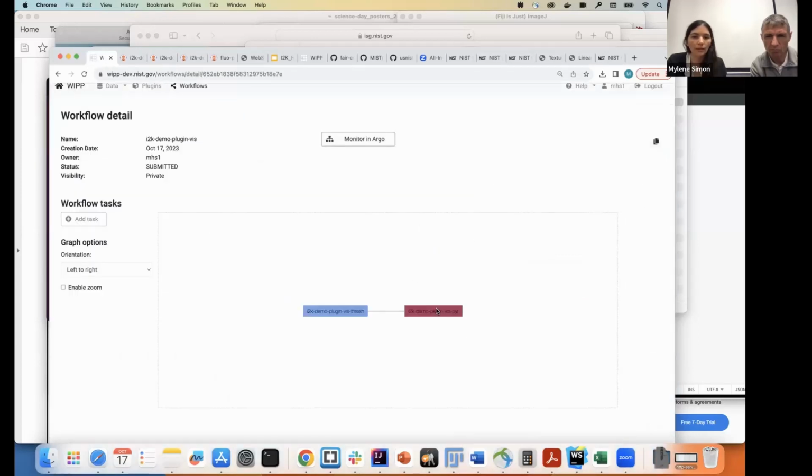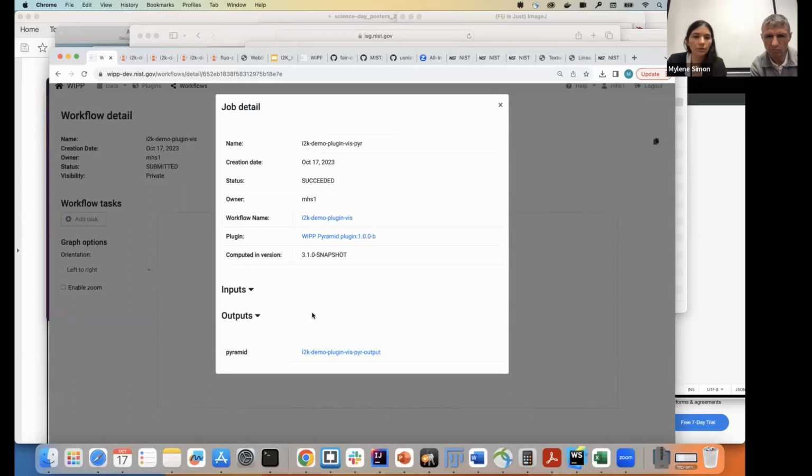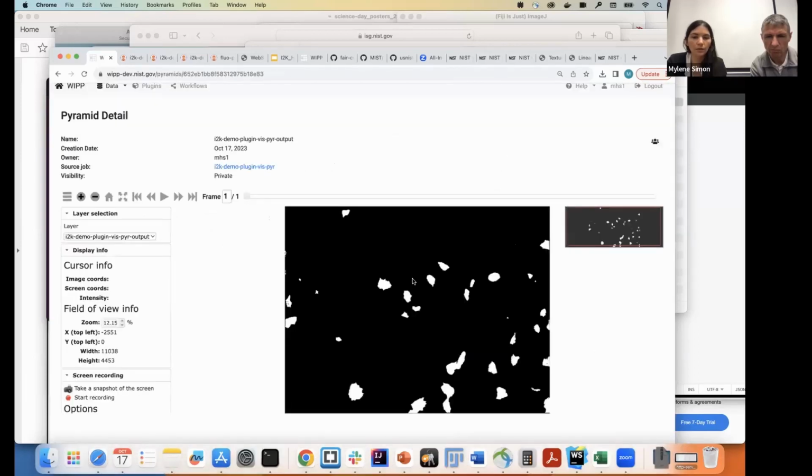So we can go back here, we can check the outputs. This is a pyramid, so I see the result of the segmentation using my new plugin that does simple thresholding in Python.